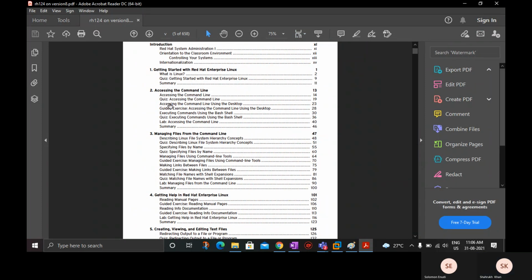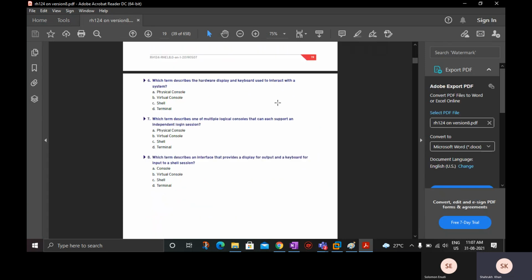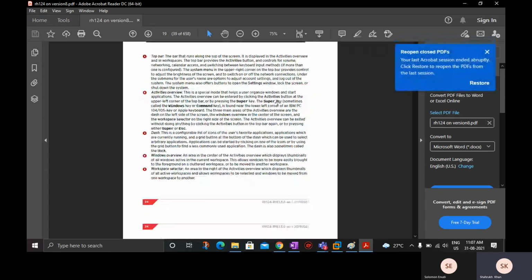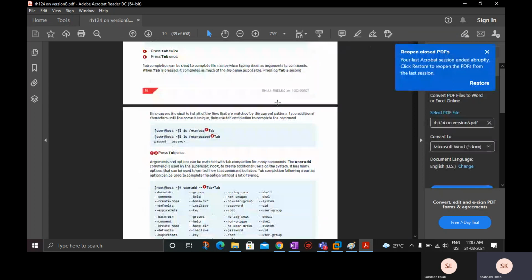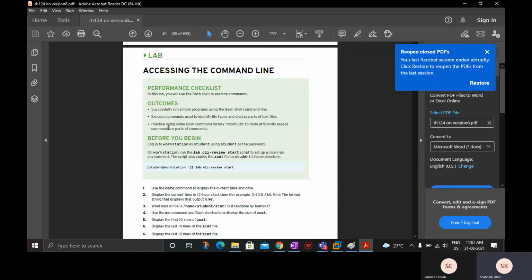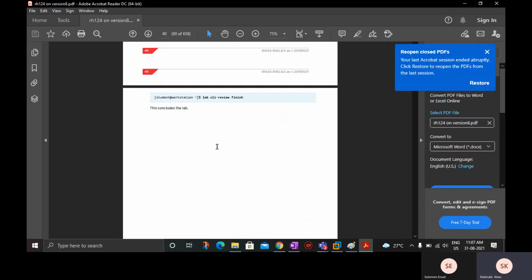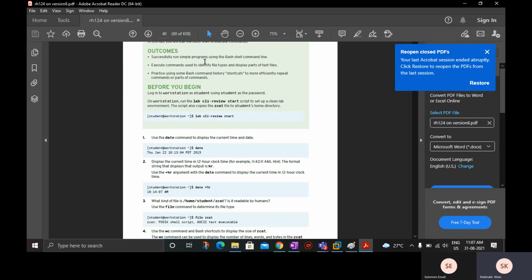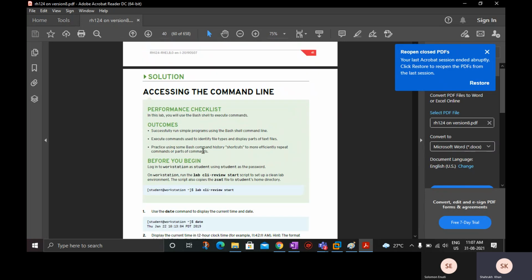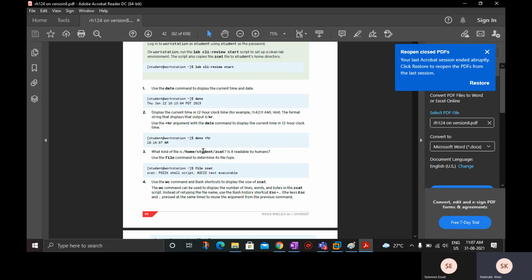Then you can also check the quiz for checking whether you are doing the work or not. At the end of each chapter, there will be a lab like this. In that lab, most of the commands will be there, basic commands in the first chapter. The solution will also be there, so you can verify whether you are doing the commands right or not. If you are stuck at a particular command, you can review from here.